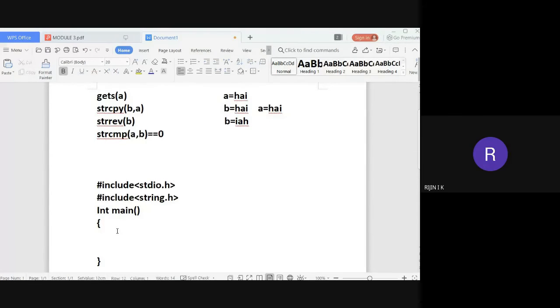How will we declare a character type array? What was the syntax for declaring a character type array? char, then a space, then we write the name of that array. Here it is A, with maximum length 100. So that is the first array. Then next, another array B also.